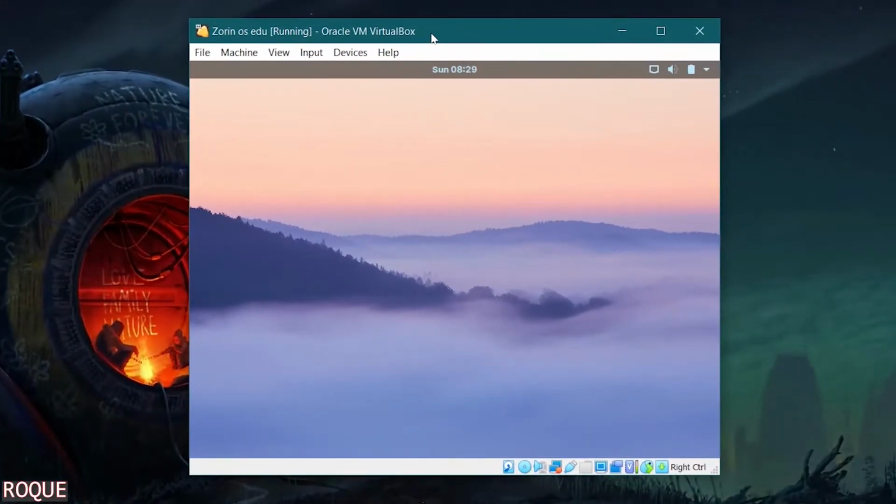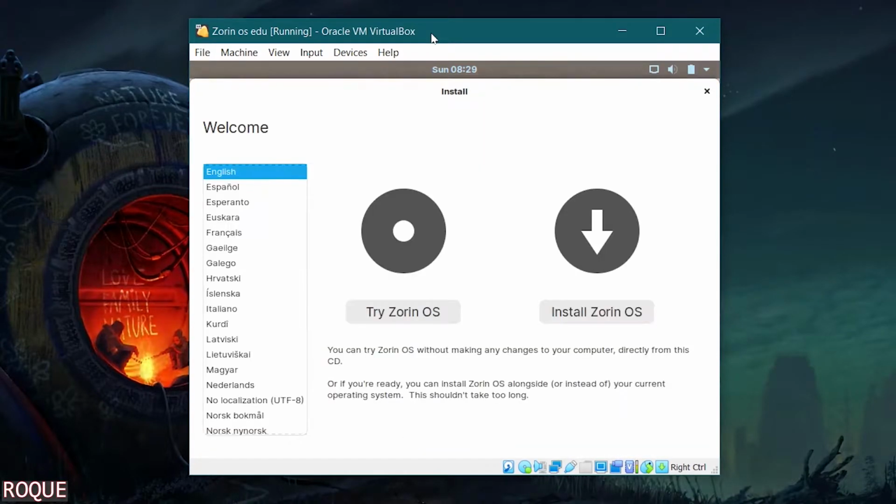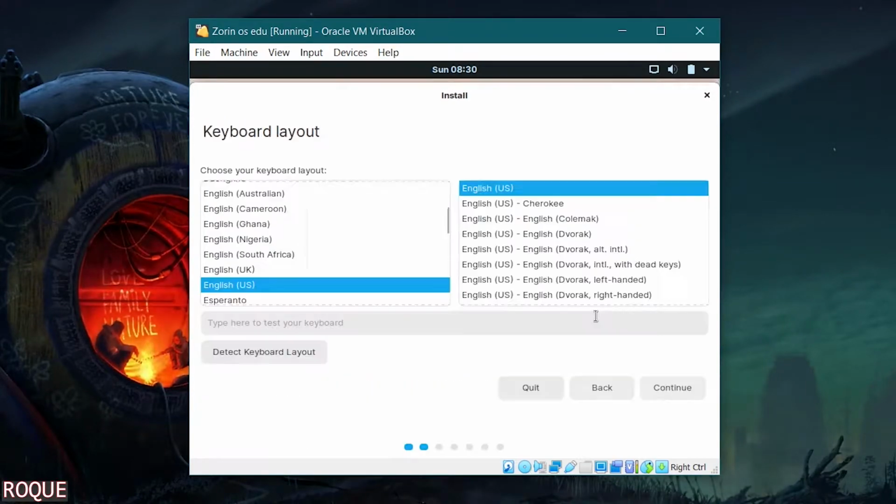So yeah, here you can see the interface of this, but you need to install this. I'm going to install this. You can also try Zorin OS if you want to try, and I'm going to hit install Zorin OS. Just select your language and hit the install button. Now you can select the keyboard layout, just take it by default. This is not the Windows operating system.